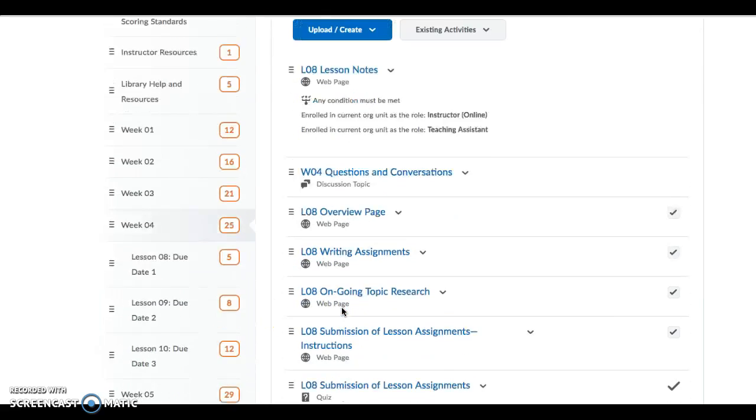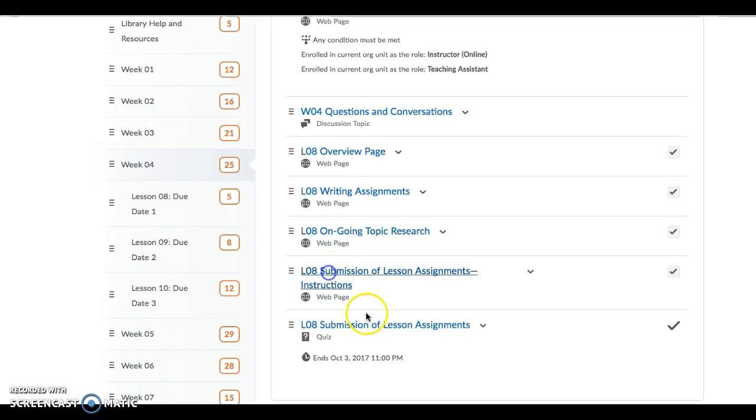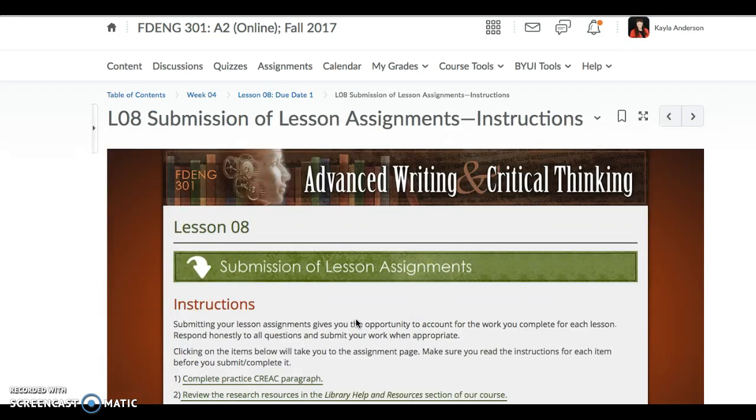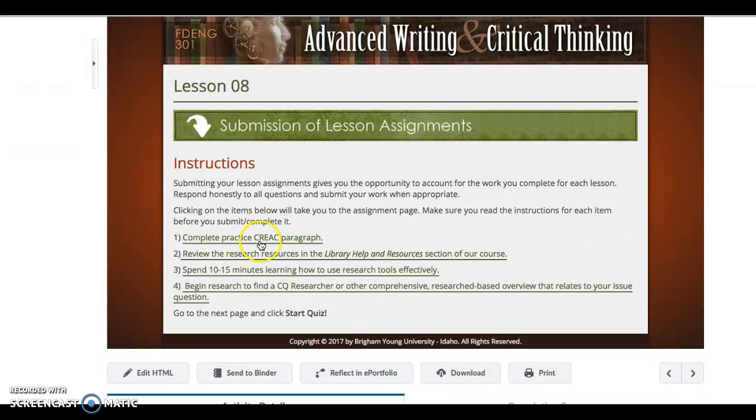So Tuesday's lesson, if you look at what's due Tuesday, there's one little part that I think is kind of confusing that I wanted to point out. You're going to do a practice Kriak paragraph, and they're going to teach you that method, and you're going to practice that with a student paragraph. And then you're going to find an article on your topic, and this is where it gets confusing.